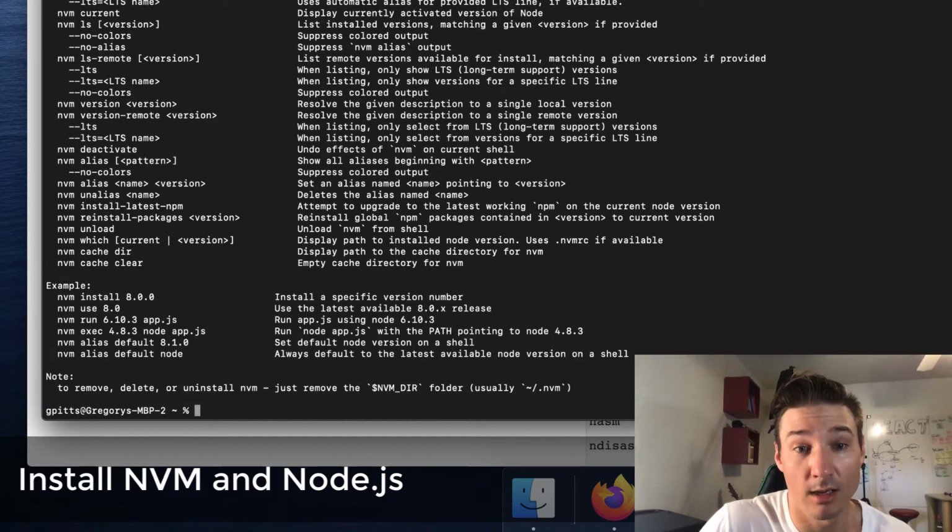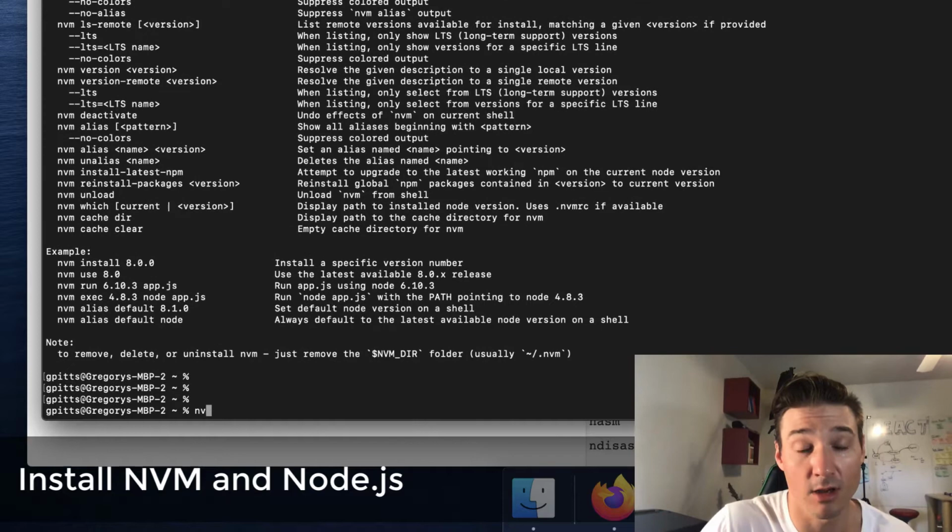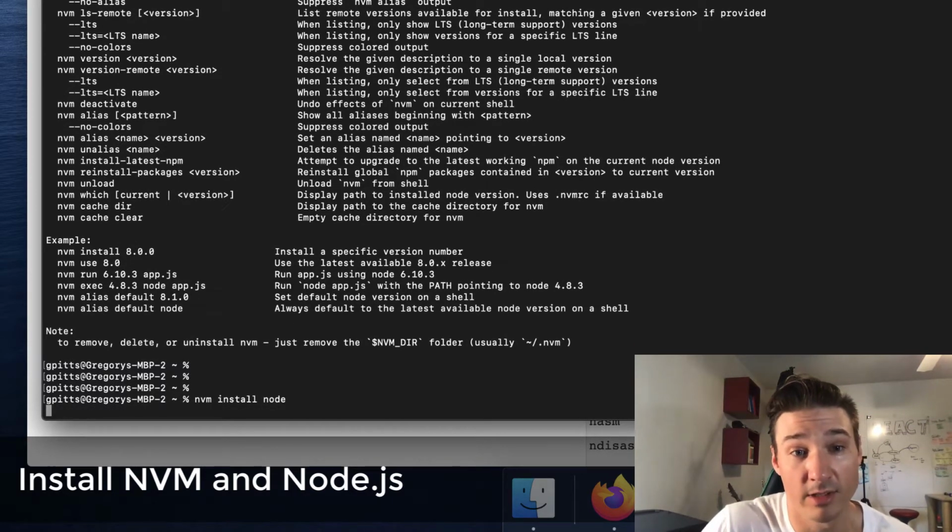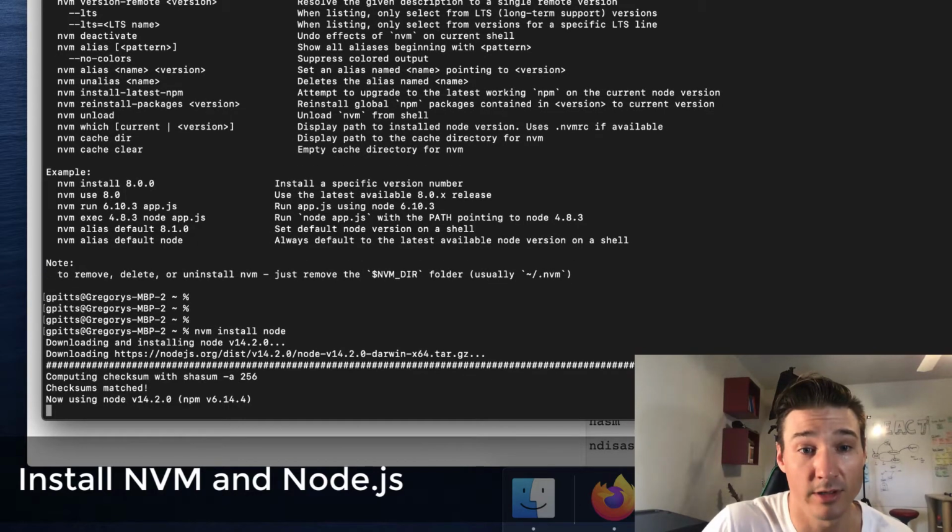So we'll clear, and then we run nvm again. And now I'm going to run nvm install node. What this will actually do is install the latest version of Node that exists. Okay, we see it's downloading and installing version 14.2.